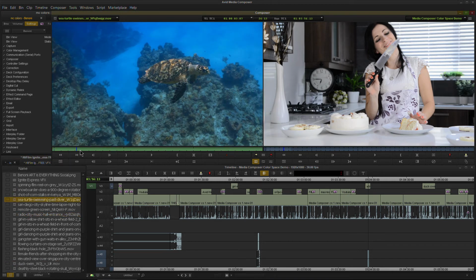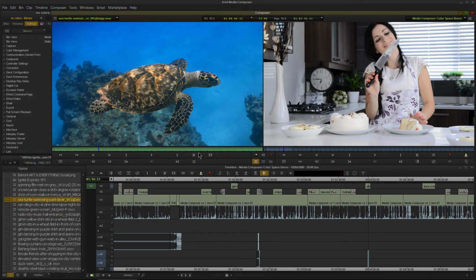Like I said, if you're a fan of color coding, that's just a couple more options that you have in Media Composer to help color code your interface. So maybe it will help you recognize things a little bit quicker. It also just brightens up the interface a little bit.